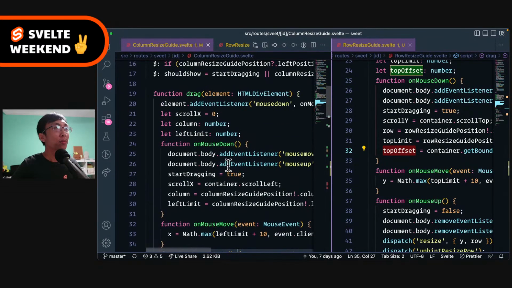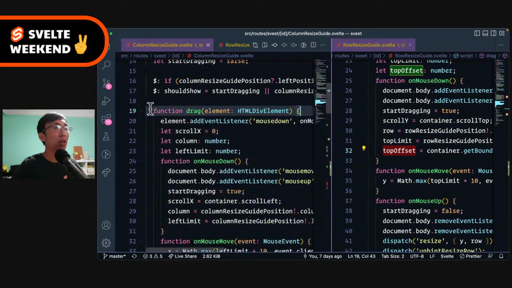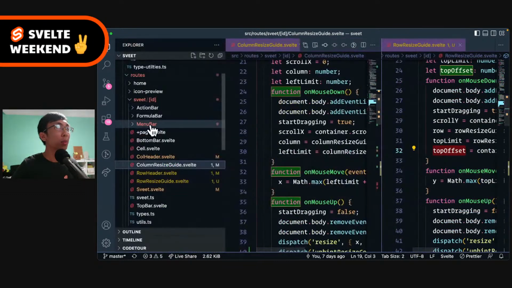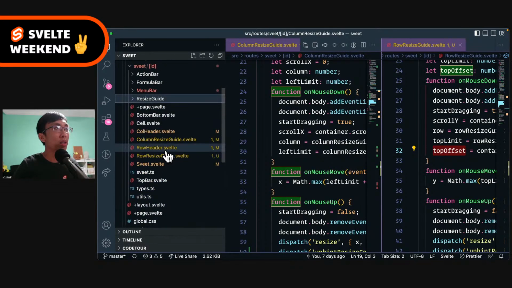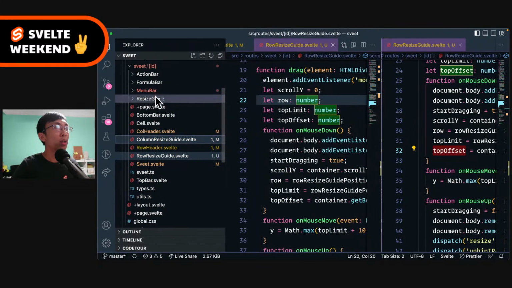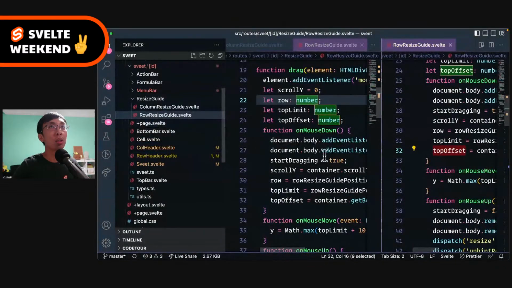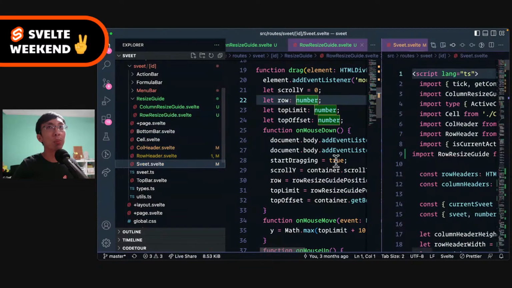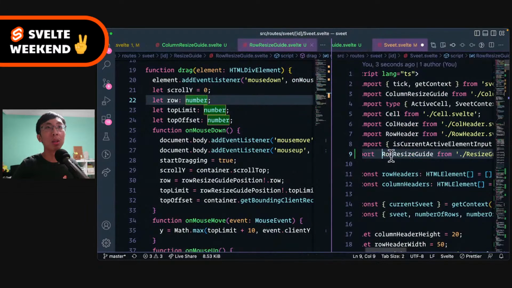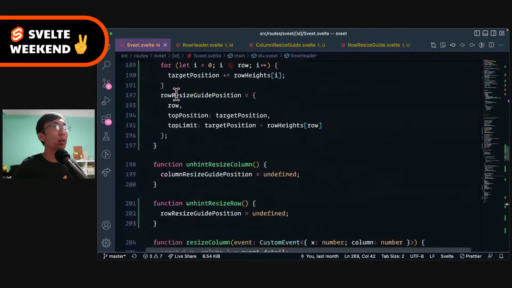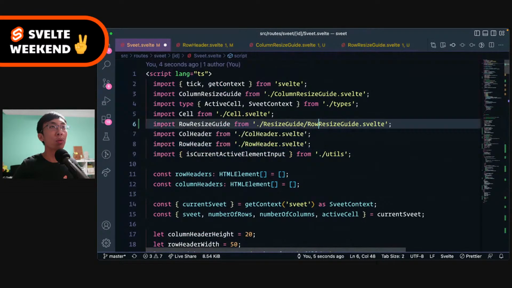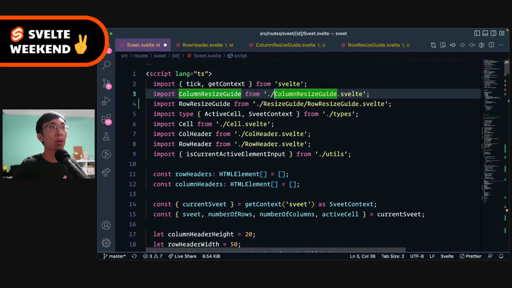So I'm going to take this out. I'm going to create a folder called resize guide and group the two resize guides into it, so that at least they share the same actions. As I move them, I of course have to update my imports. Here I can see that my extension is nicely doing that for me for the row, but not for the column. Not sure why.